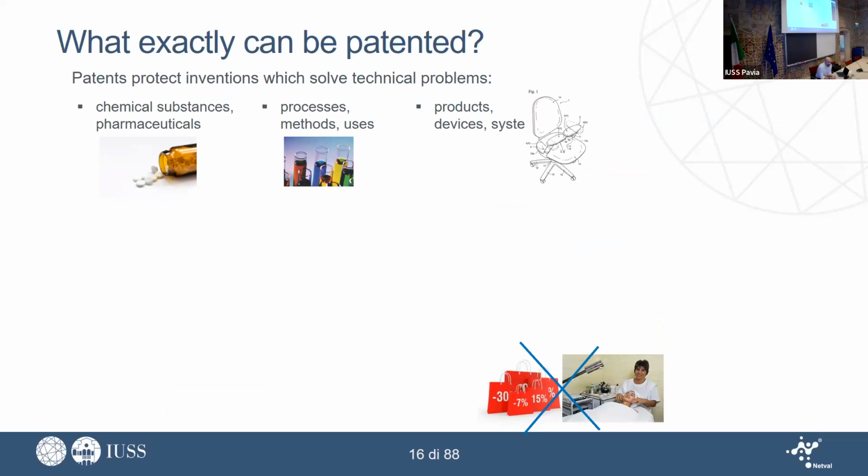What can be patented? According to the European Patent Convention, a European patent shall be granted for any invention in the field of technology that is new or involves an inventive step and is susceptible of industrial application. So they have to be new, there has to be an inventive step, and they must have an industrial application. So not just a theoretical idea.